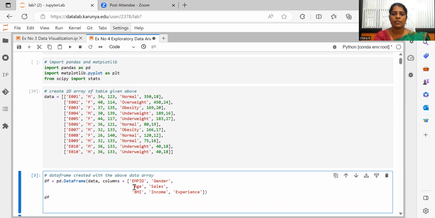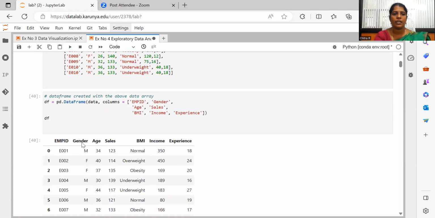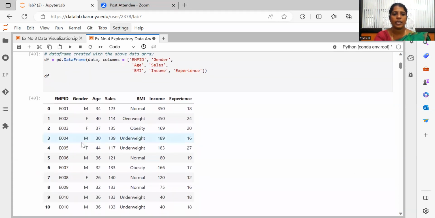A name is given for each and every column of the array. The first one is the employee ID, second is the gender, third is the age, next is the sales, and BMI, income, as well as the experience. These are the data that are available, and from that I have created the data frame. This is the data frame created. It contains indices 0 to 10, that is, 11 rows are available in this data frame.